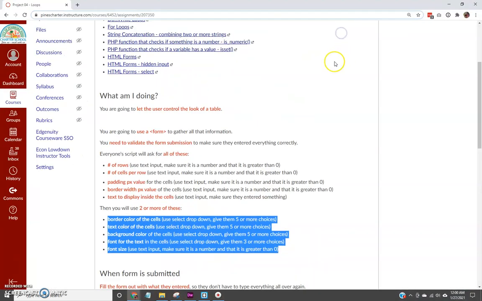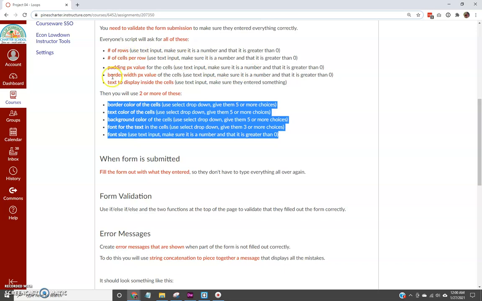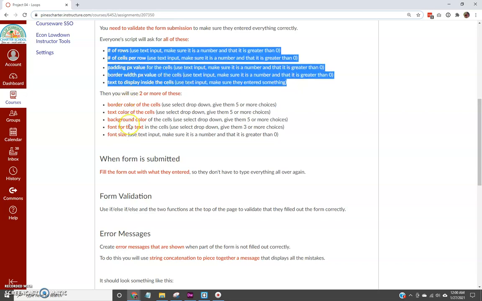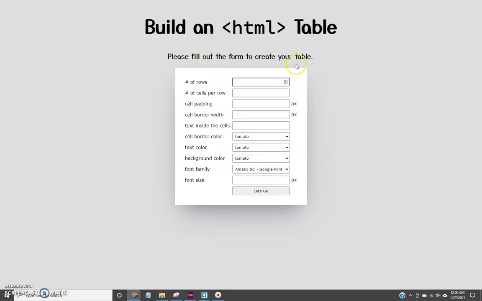let's see here. So you should have all 5 of these: the number of rows, the number of cells per row, padding, the border width, and the text to display inside the cells. You need all 5 of those. And then 2 of these: border color, text color, background color, font for the text, font size. So all 5 of these plus at least 2 of those. So 7 or more. So I decided to do all 10.